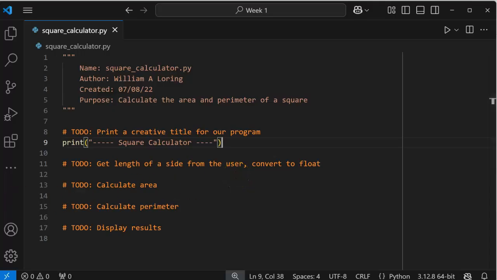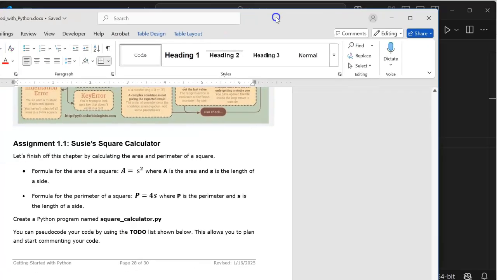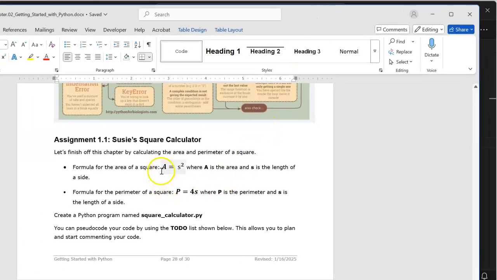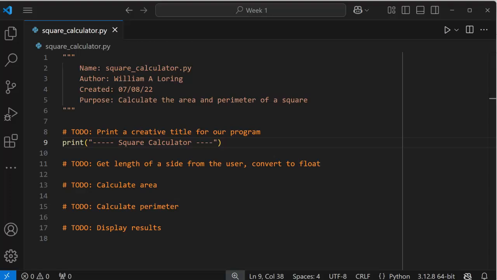So in our assignment, we have a couple math formulas. We have area equals side squared. We have perimeter equals 4 times side. One of the things that we do in programming is take math formulas and convert them into Python code. So I'm going to copy both of these formulas into the to-do for the calculate area. And, oh, that was weird. I'm not sure why it did that.